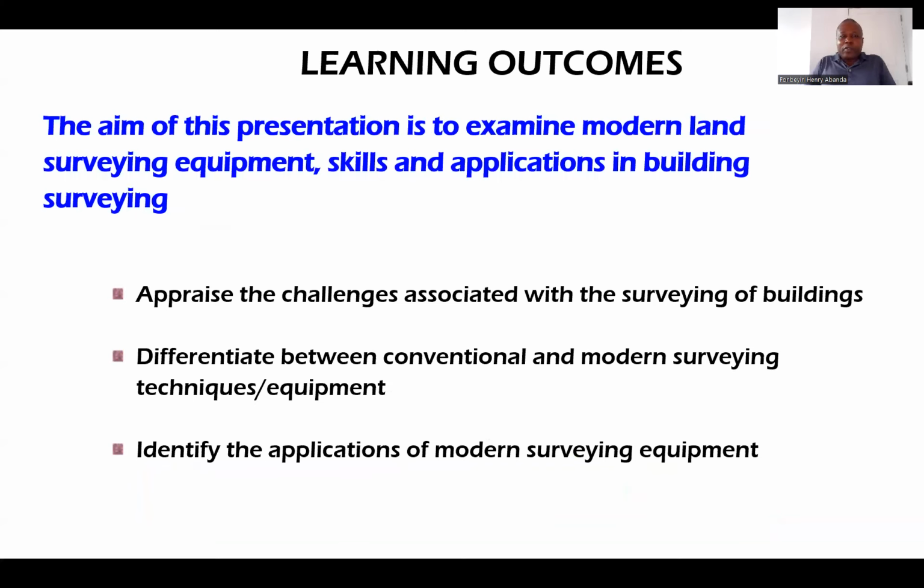At the end of this presentation, it would be great if learners can appraise the challenges associated with the surveying of buildings or properties. Secondly, learners should be able to differentiate between conventional and modern surveying techniques. And lastly, learners should be able to identify the applications of modern surveying equipment.